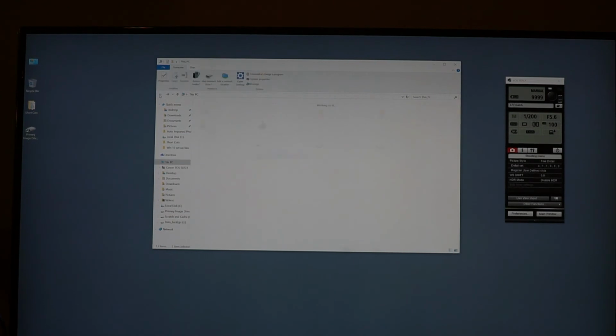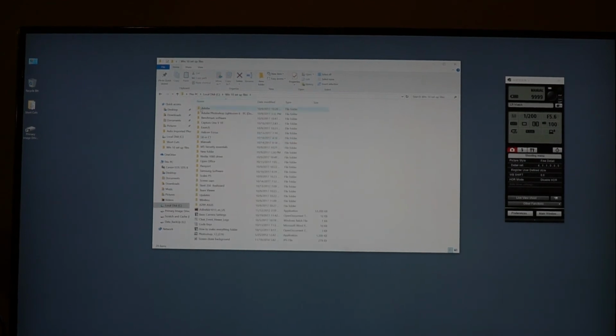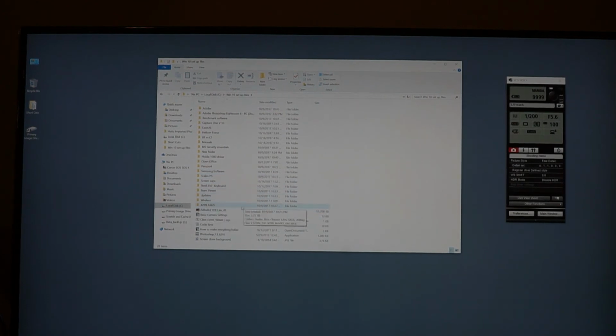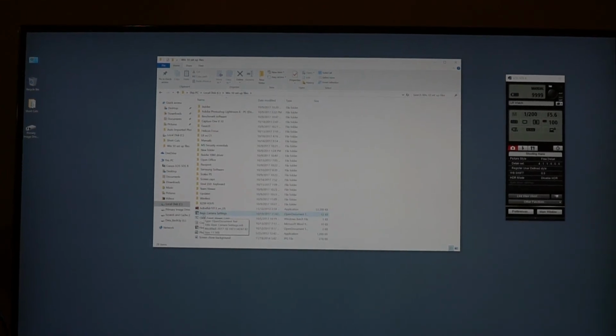Speaking of setup files, on the C drive is a folder called Win10 Setup Files. In it are all the files that are used to build this computer. Everything from Adobe to the benchmarking to the Samsung software, even the BIOS for the motherboard, everything was used to build this computer. Including one of the more important things, the basic camera settings down here.